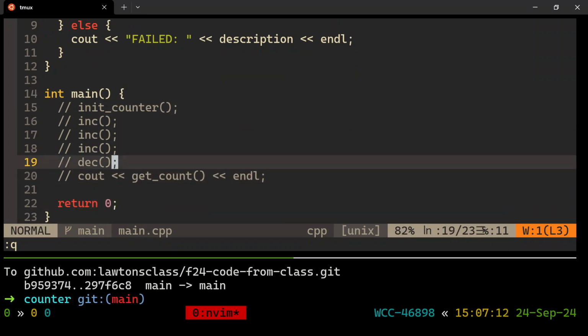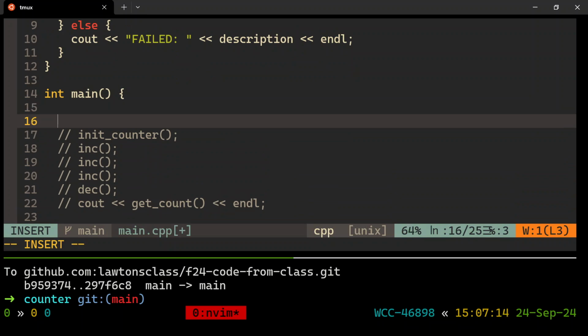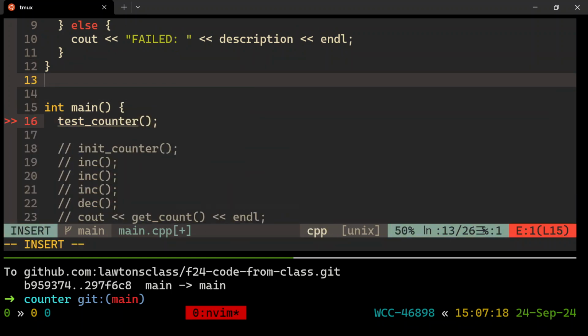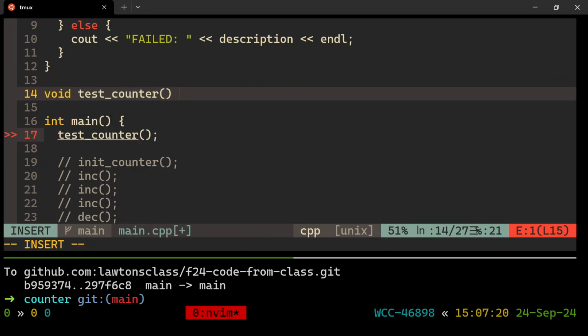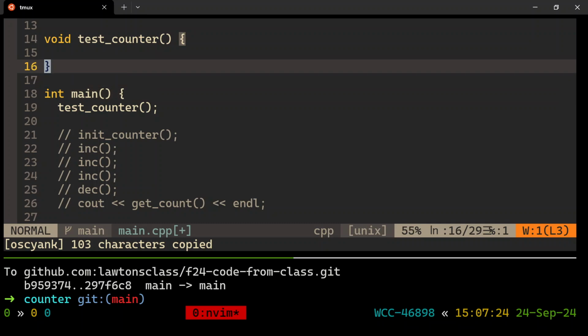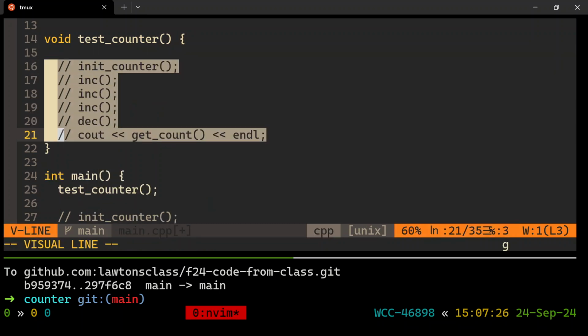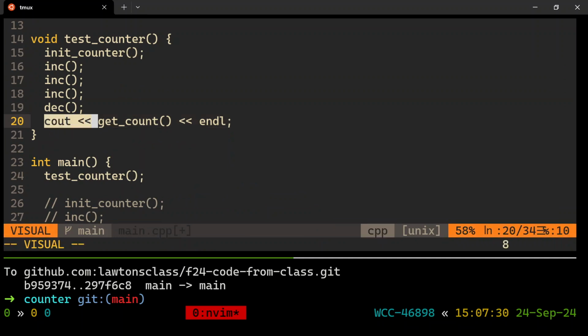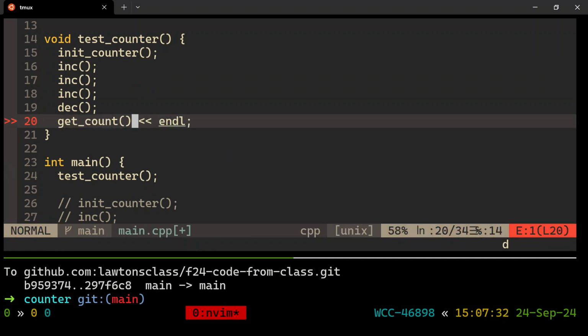But maybe not in main. Let's make a brand new function called test counter. I'll put that up here. Void test counter. And that's where I'll do all these things. Run all these in that exact order, actually. And then instead of printing the count, we want to check, hey, was that count actually 2?